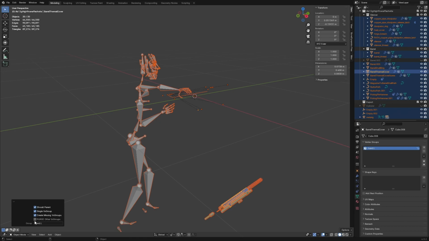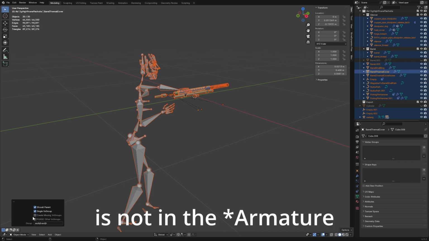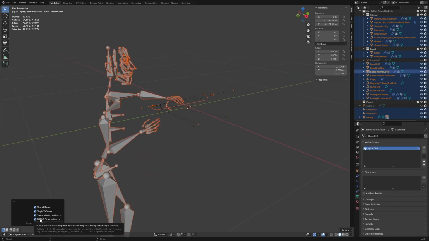But the key thing about this is, as long as the bone is not inside the actual bone, you can just uncheck this and it will not parent it to anything. This is specifically used with single vertex groups. There is going to be also an option for automatic weight paint, but this will not work with it. Though create missing vertex groups will work with the automatic weighting.